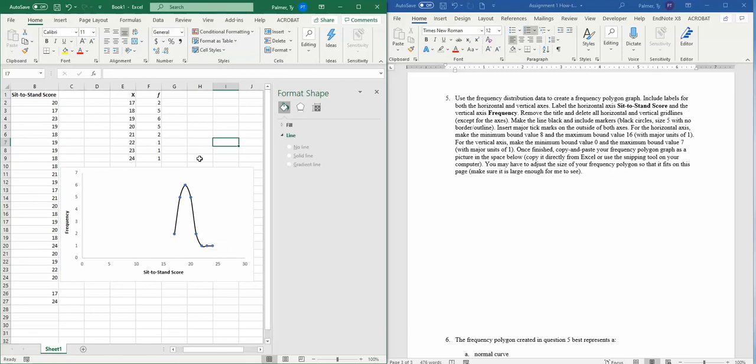Okay, very good. It also says to include markers. Well, we've already got the markers. The markers are these dots here, right? Okay, these are the markers. We already have those. But it says in parentheses here, make sure the markers are black circles, size 5 with no border or outline. Notice here the default, okay, in Excel, when making a graph such as this, the markers are blue. They're not black. And so, yeah, we need to change that.